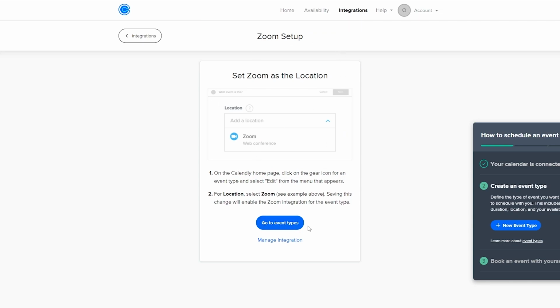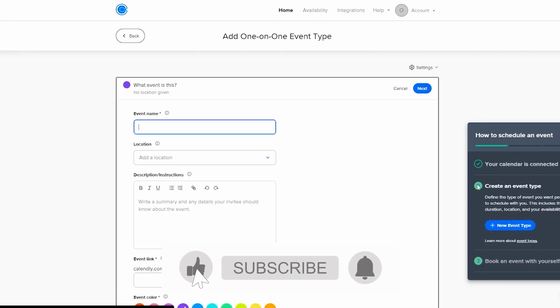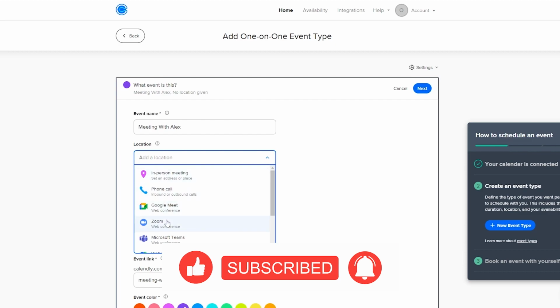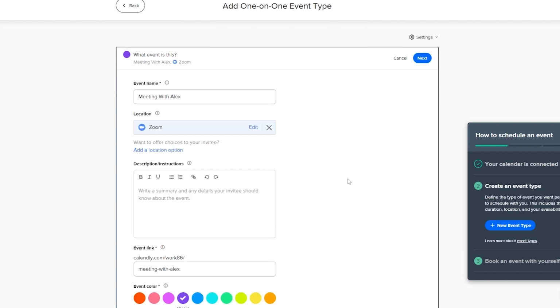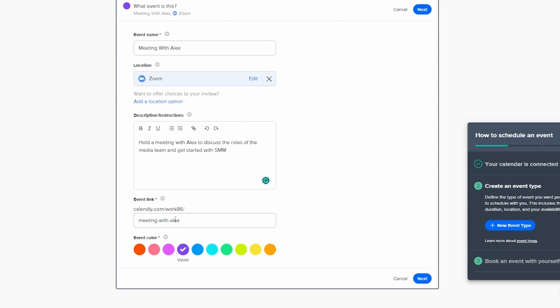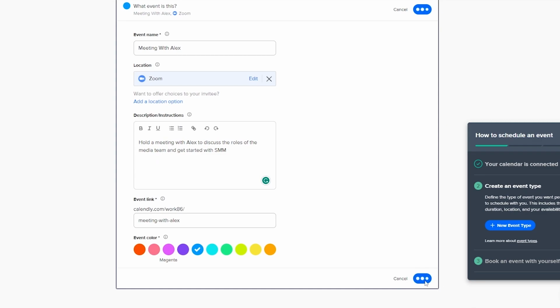So now we just have to go to event types and we are good to go. If we come over here and reload it, because we haven't really created it yet, we'll add in the location and select Zoom, and now it is gone. Now we just add our description, so we can set a description like this. And then this is going to be the event link, as you can see, calendly.com/work86/meeting-with-Alex. You can choose any of these colors you want for the event. Then we'll just click on next.